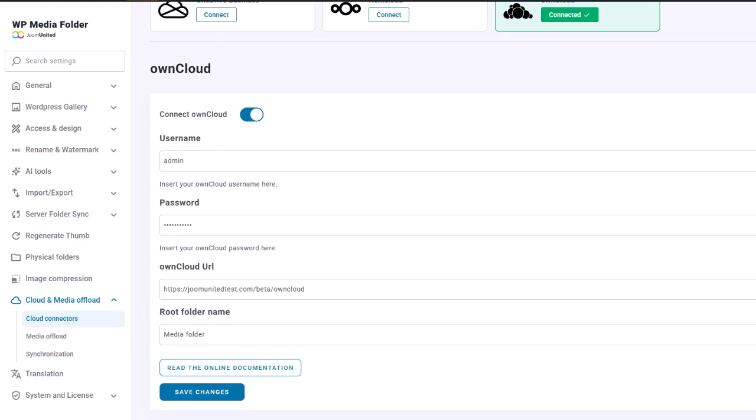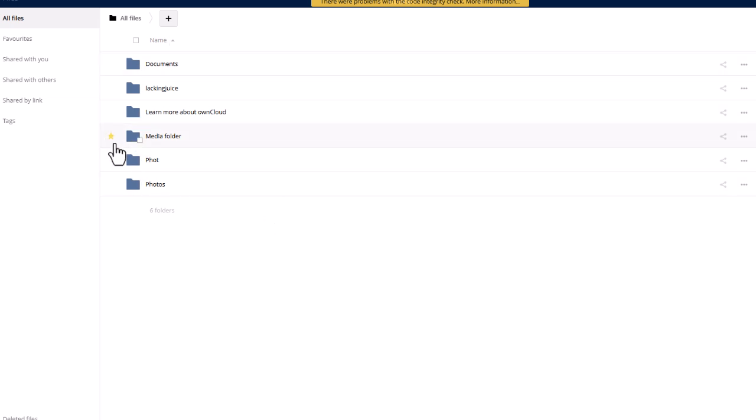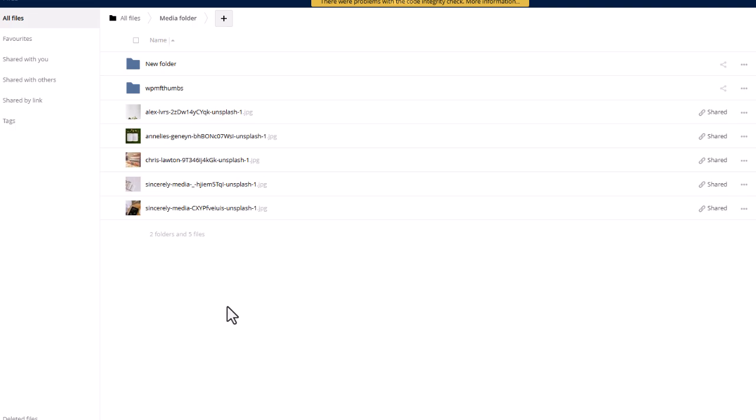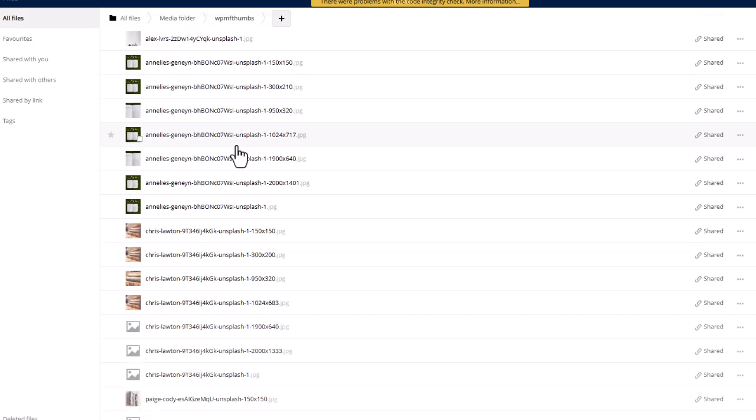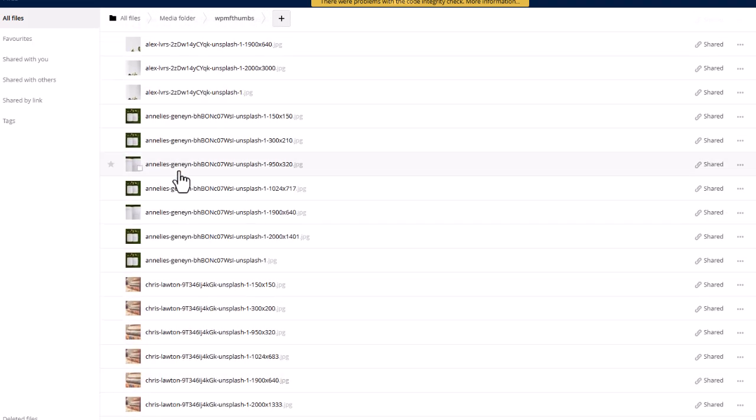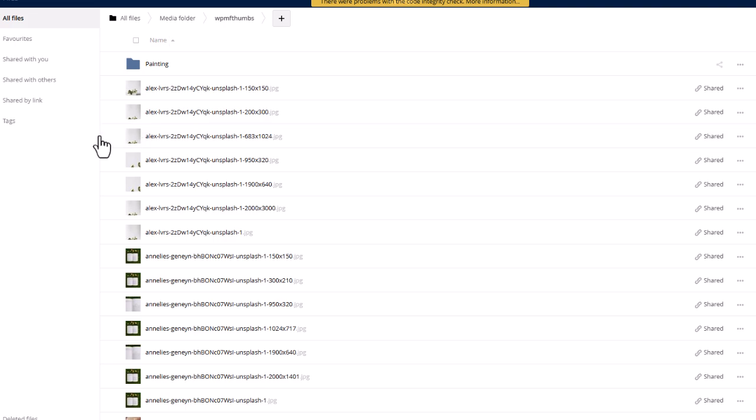Glance at my setup. I opted for a root folder named Media Folder, though you can pick any name. Just ensure it aligns with your OwnCloud configuration. Switch to OwnCloud, and you'll find a folder matching that exact name, holding files transferred from WordPress. Additionally, a separate folder visible only in OwnCloud's backend contains thumbnails generated for your WordPress library, keeping it organized and easing your workload since the bulk of storage shifts to the cloud. This setup streamlines management, letting you focus on content rather than clutter. Let's test it out next.